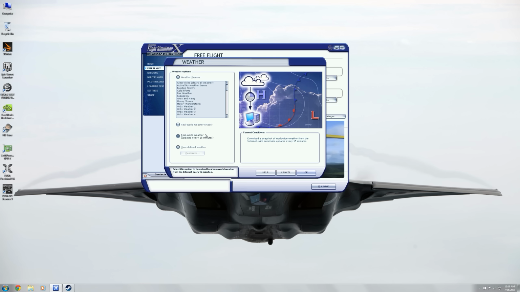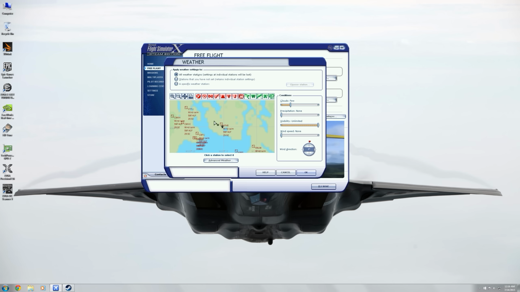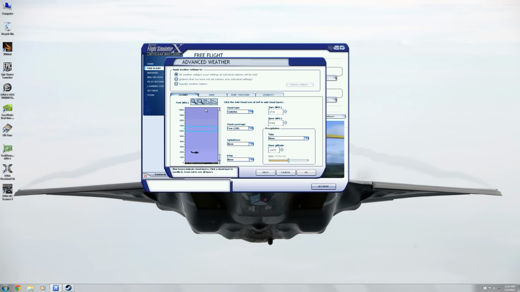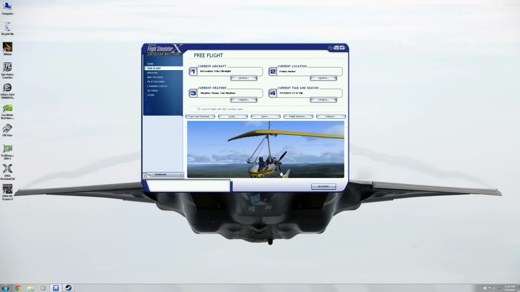And then last but not least, you can select user-defined weather, which allows you to basically define, based on where you are, all the different weather conditions. And you can even go into advanced weather and select the different weather conditions at various altitudes, the temperature, the pressure, the wind, the visibility, etc. So you can go in there and play with that, but it allows you an extra layer of customization.